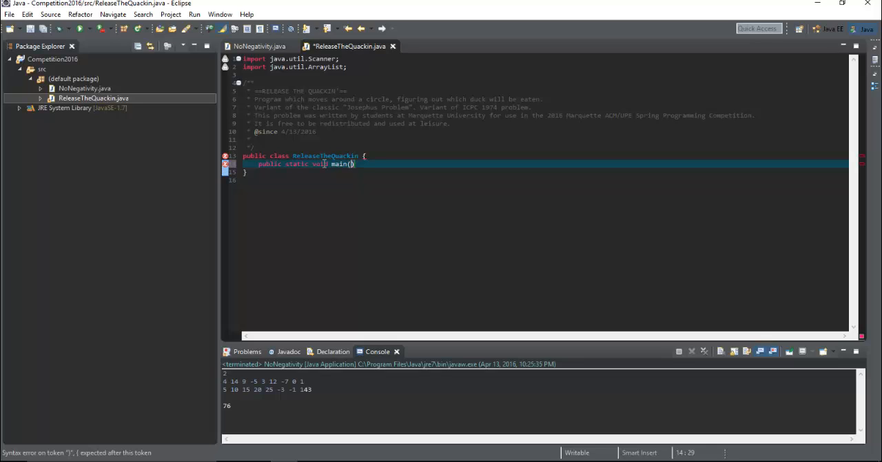So if you're interested, if you're just super compelled to read up on ducks and alligators and things like that, you can search it up, Josephus. Some guy named Josephus, I guess.